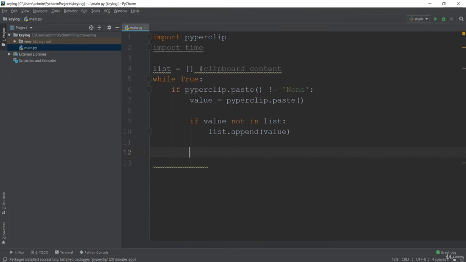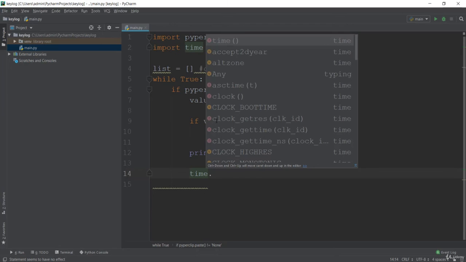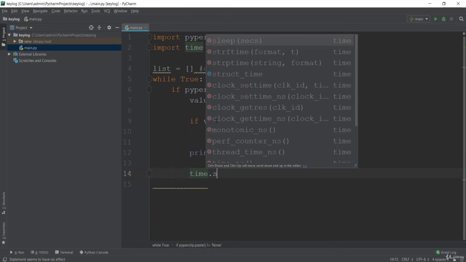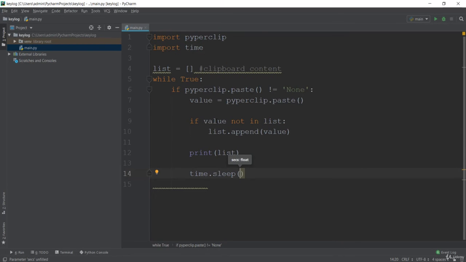After that we have to print that list, so I'm going to print this list over here. Next thing is to make use of the time module, and I'll say time.sleep. I want to sleep for 3 seconds. Every 3 seconds this keylogger will run this while True loop. So we have now completed our code.